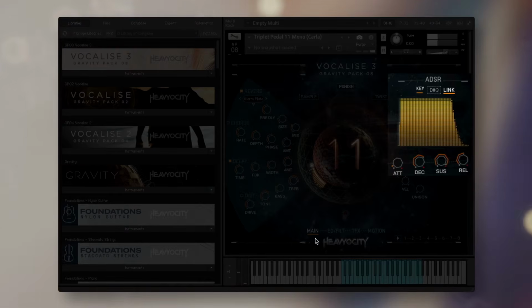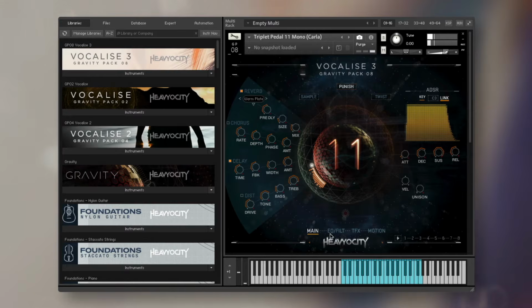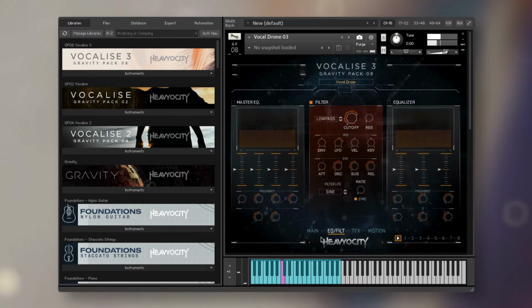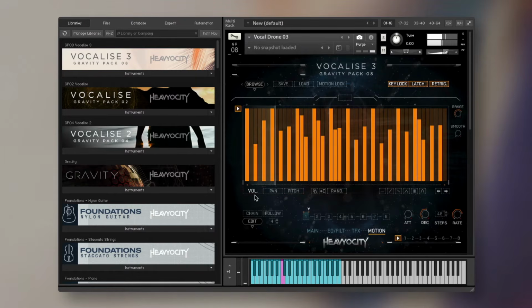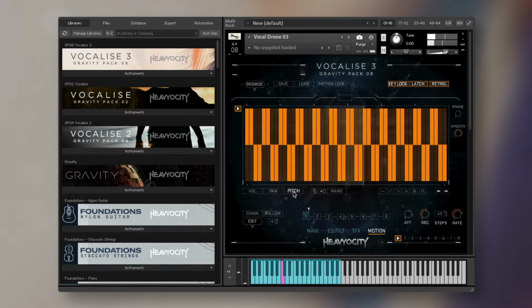There is also an envelope control that is per channel or per sample with a link option depending on the type of instrument you load, and an EQ filter page with per sample or per channel EQ and filter axis, as well as a global EQ to further sculpt your sounds with incredible precision. You will also find a motion page where you can program, save, and load automation on the sequencers for volume, pan, and pitch to further explore your creative ideas.